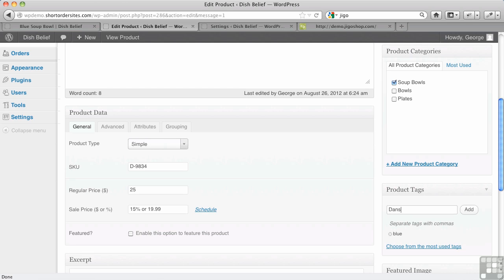The other thing you could put in here is the manufacturer. So let's say it's Dansk, and we add that. Again, every time you've got a product from Dansk, put it in the tag. Now, you could do manufacturers as categories too. That's another option as well.